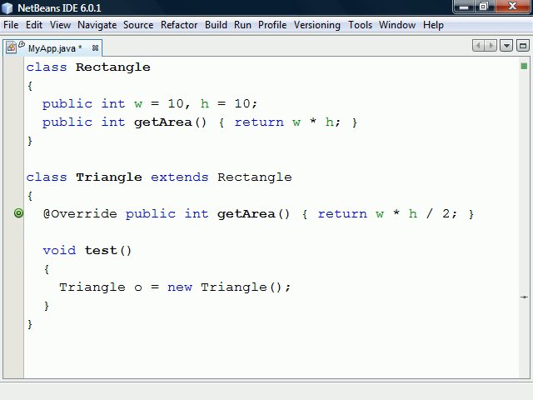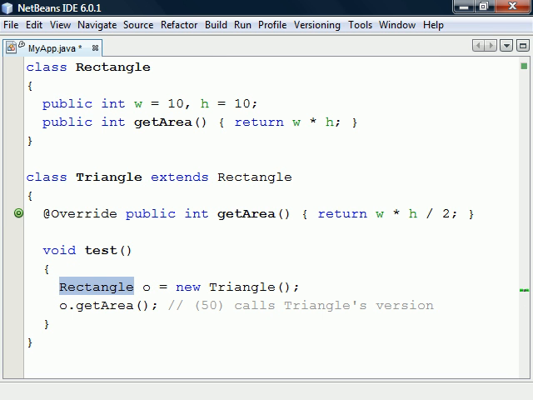Now, if we create a triangle and call the getArea method, triangle's version of the method will get called. If we upcast the triangle to a rectangle, triangle's version will still get called, because rectangle's version has been overridden. Note that this is only true for instance methods and not for class methods.